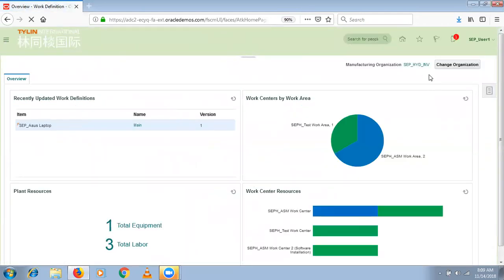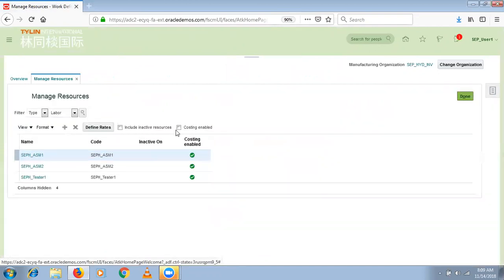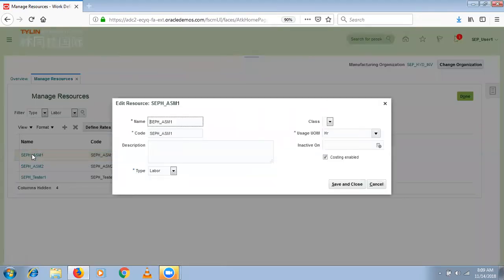In our Hyderabad inventory organization, so far we defined the resources, work centers, work areas, and all these setups. So let's go one by one. For example, production resources. If you open the resources, in total we have two types of resources: one is labor, another one is equipment. We define the resource with the name, code, and the type, which is either labor or equipment.